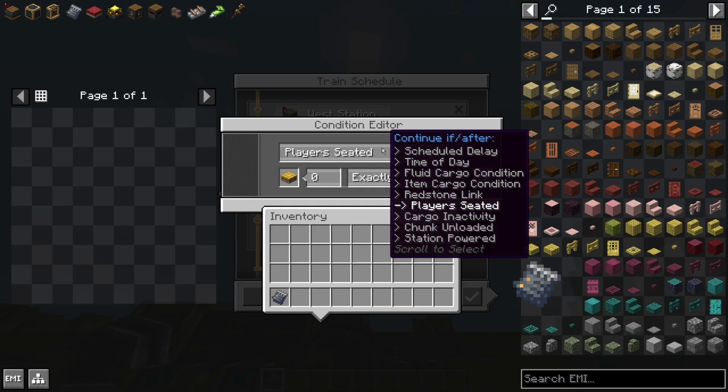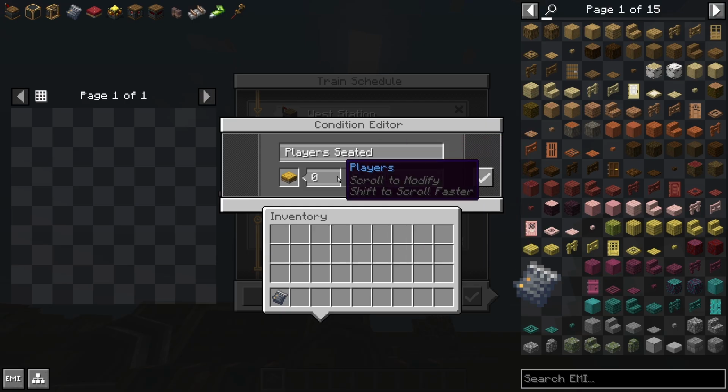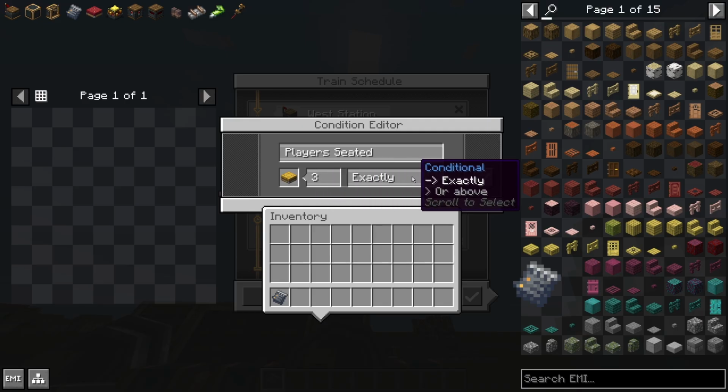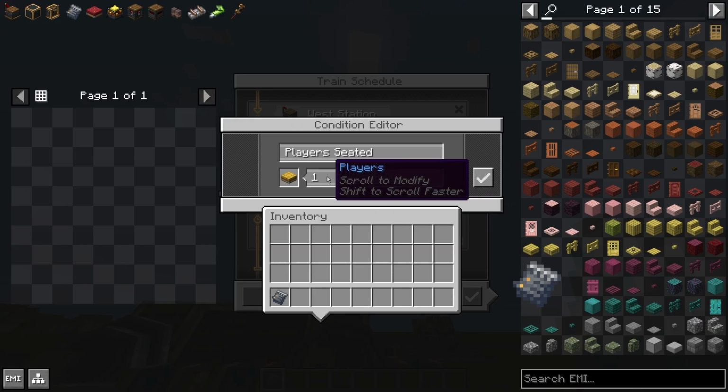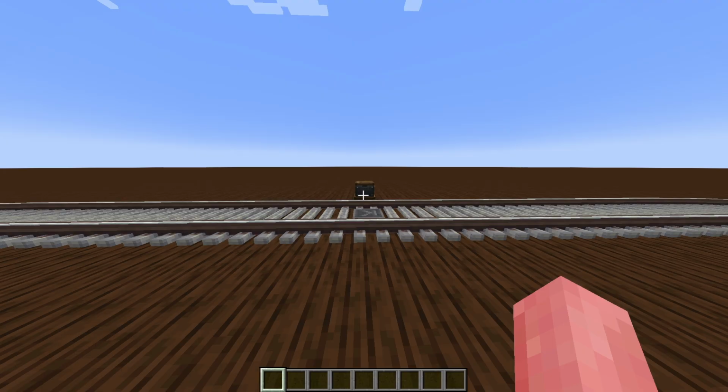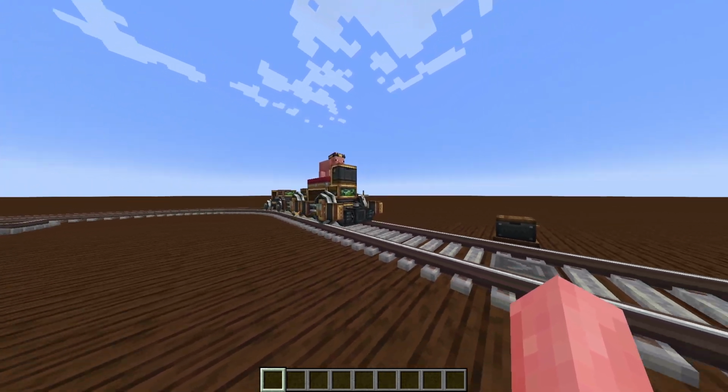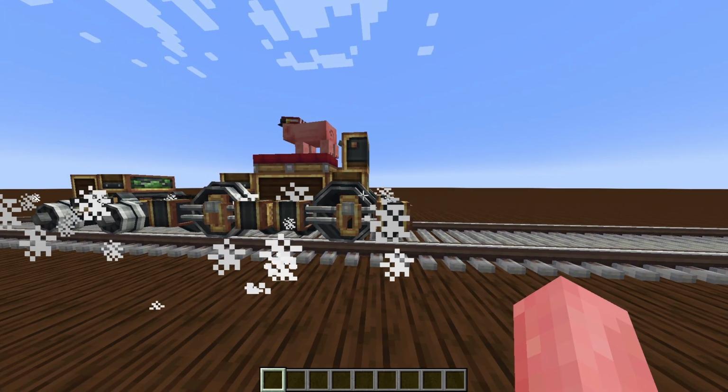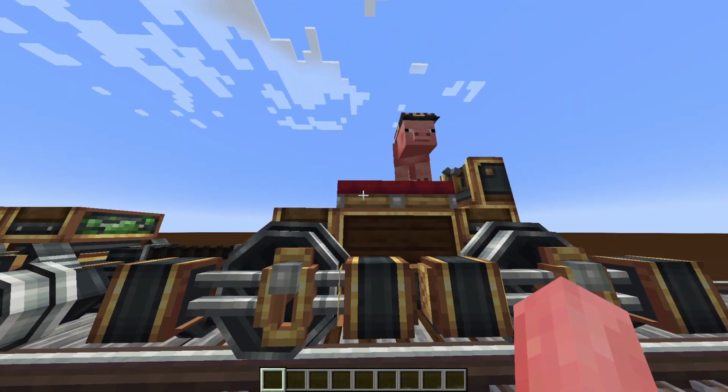Next one is player seated. This one is because you can transport players or entities in your train using seats. You can choose a certain amount of players, and you can also choose if you want exactly this amount or above. For example, if I want my train to only go when one person is inside, if I'm waiting at the station and the train arrives, it will not go until I sit down.